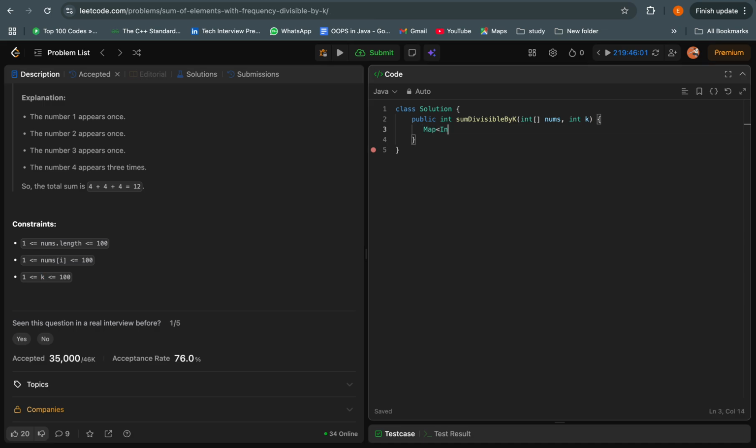So map, integer, integer map. Now we have created a map which will store integers, and then we'll iterate over this array, and we'll put the elements and the frequency in that map. So this is how you can do it in Java.